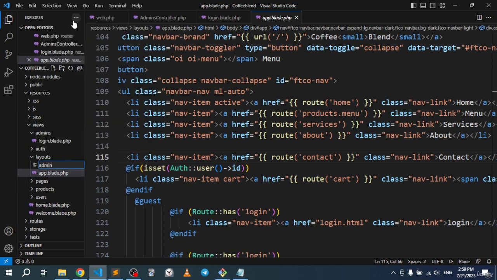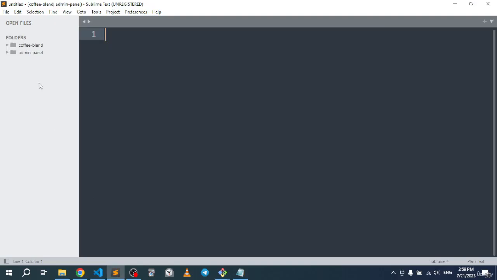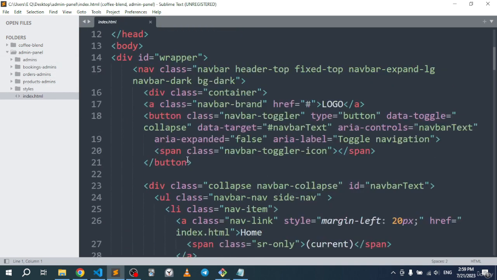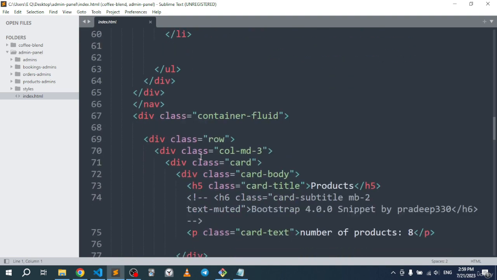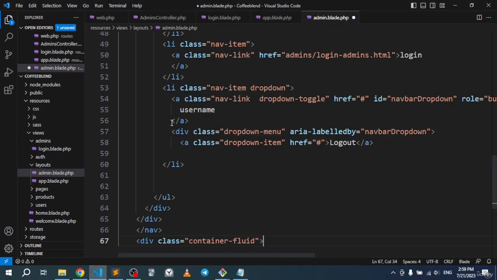I'm going to name this admin.blade.php. I'm just going to call this admin like that, not admins. So there it is, our master template for the admins. We need some kind of header and footer to start with. Just grab the files that I give you for the admin panel design and open them up in Sublime and go to index.html. Let's grab the header, starting from the container-fluid right here. Copy the whole thing, and paste this in.